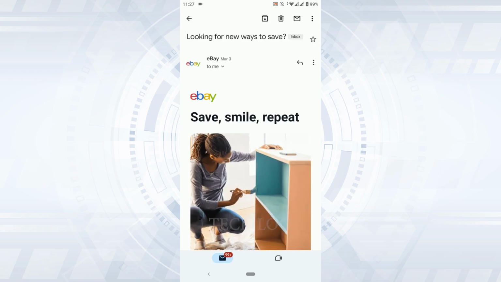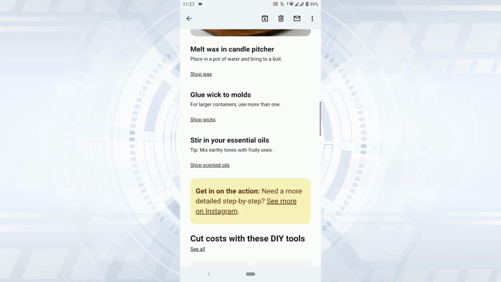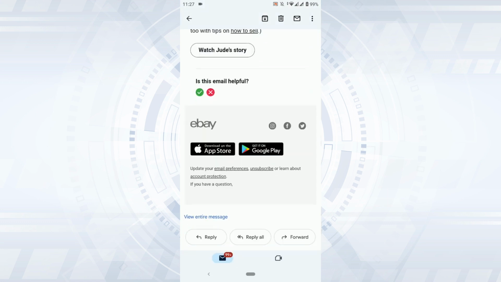Once you open the eBay mail or any other mail that you want to unsubscribe, you need to scroll down to the very bottom of the page, and there you will find an unsubscribe link already in that mail. So to unsubscribe from this mail, you just need to tap that unsubscribe with an underlined link.